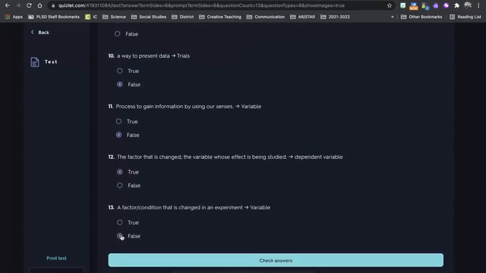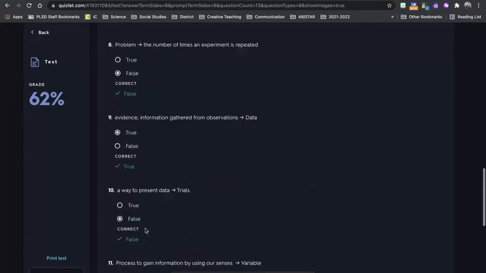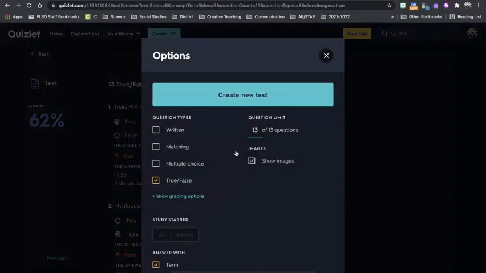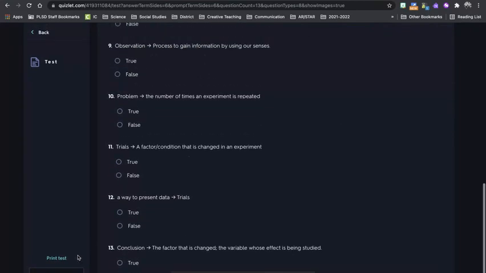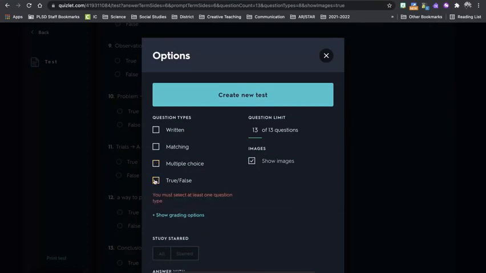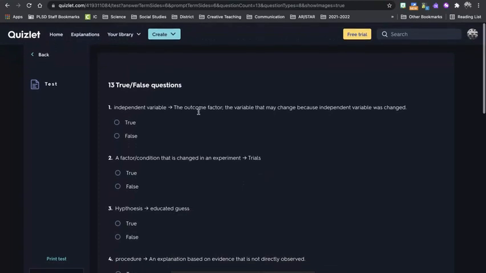All right, so I've answered all of them. I'm going to check my answers, and it tells me my grade. I got a 62%. That's not good enough. So what I need to do is go back, check my answers, and then try again. If you go to options, true, false, create a new test, it may give you the same one or make it new, but you always want to try to beat your score. In my happy world, a 75 or higher is best. Of course, we want you to score as best as you can. And that is how the test works.